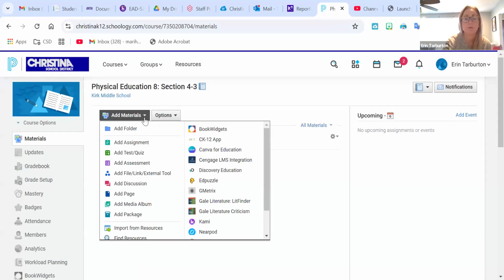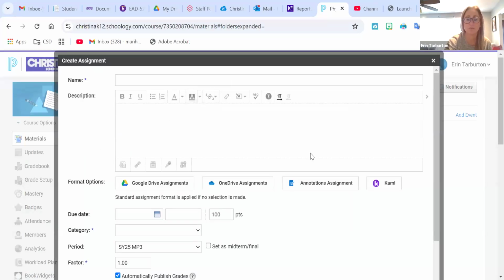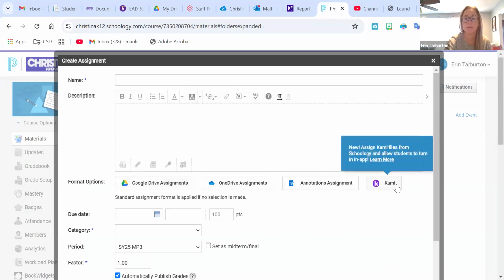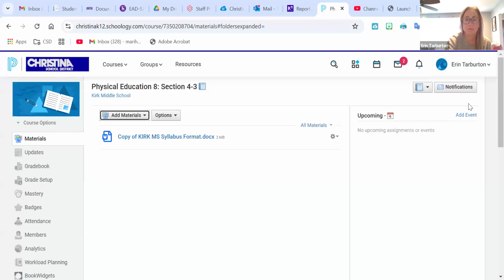If you go up top here where it says add materials, you're able to add an assignment, which you can write yourself. You can download from your Google Drive. You can upload from your own computer. You can incorporate and link it with Kami or Canva. And you are able to have a due date, the category, the factor in grading, etc. So it really provides an in-depth, real-time grading system.